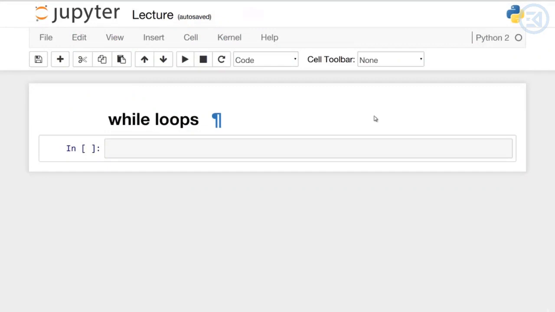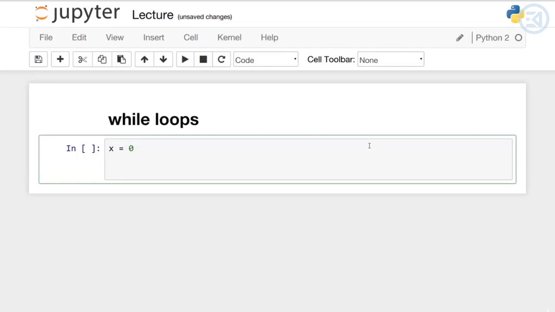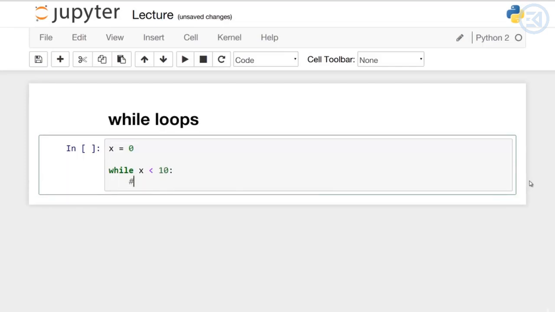So now we're at the Jupyter Notebook for the while loops, and let's go ahead and look at a few simple while loops in action. I'm going to make a variable called x equals 0, and you'll notice the formatting looks pretty similar to a for loop, except we have a while statement. I'm going to say while, notice the syntax highlighting, x is less than 10, and here we can say do some code.